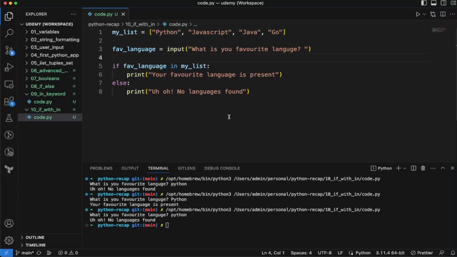Okay, so this is one way we can use if with in. If this is in this list, or it can be a dictionary, or a set, or a tuple. If this is in this, then we'll do something, else we'll do something else.